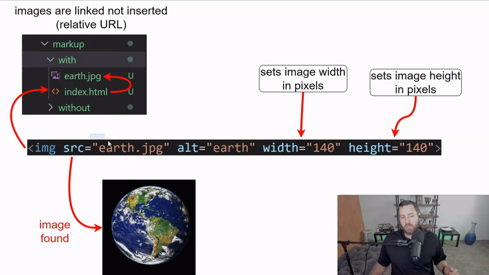Now, in this instance, we're using a relative path. We could use an absolute one, but in this instance, we're using a relative path. So a relative path is just going to look at where our document is.